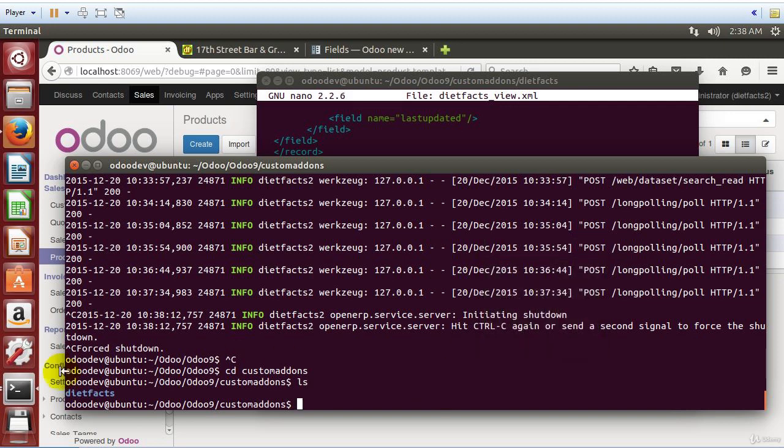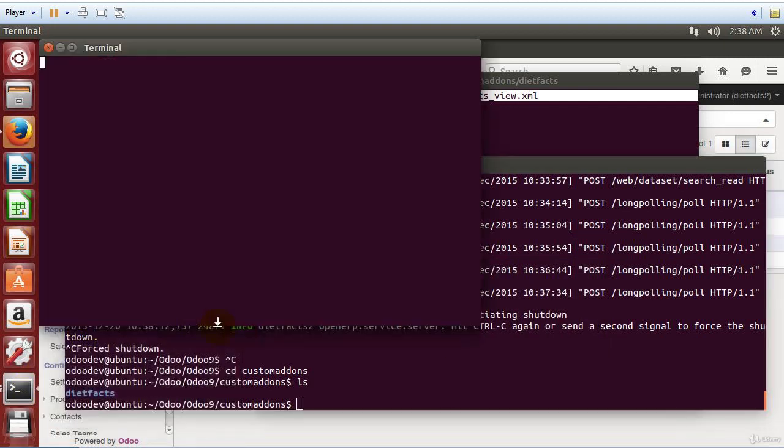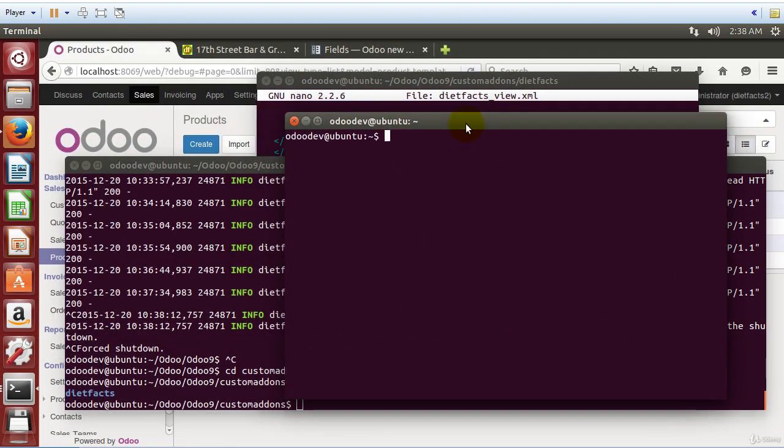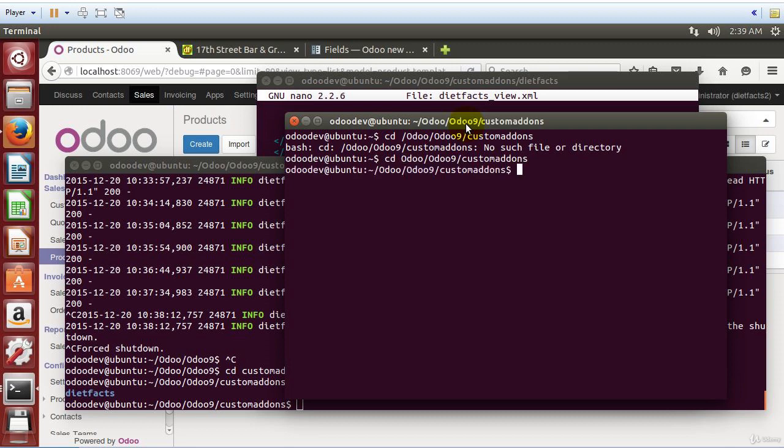It's probably easier just to do it here, just do a new terminal. That's another way to get a new terminal. And we're going to go cd Odoo 9 / custom add-ons. Oh, I didn't get it right. I shouldn't have done the front slash. That tells it to go back to the very beginning of our directory. We just want it without the front slash. So I'm saying go to Odoo directory, go to Odoo 9, and then go to custom add-ons.